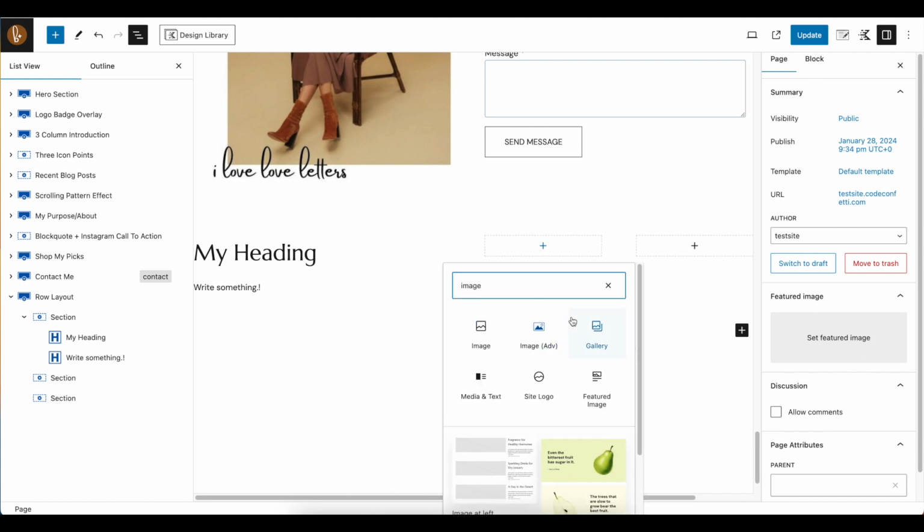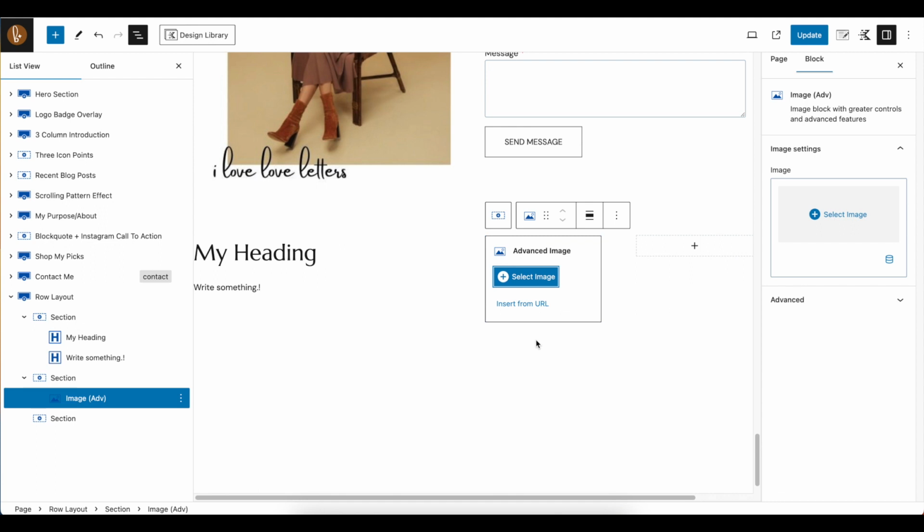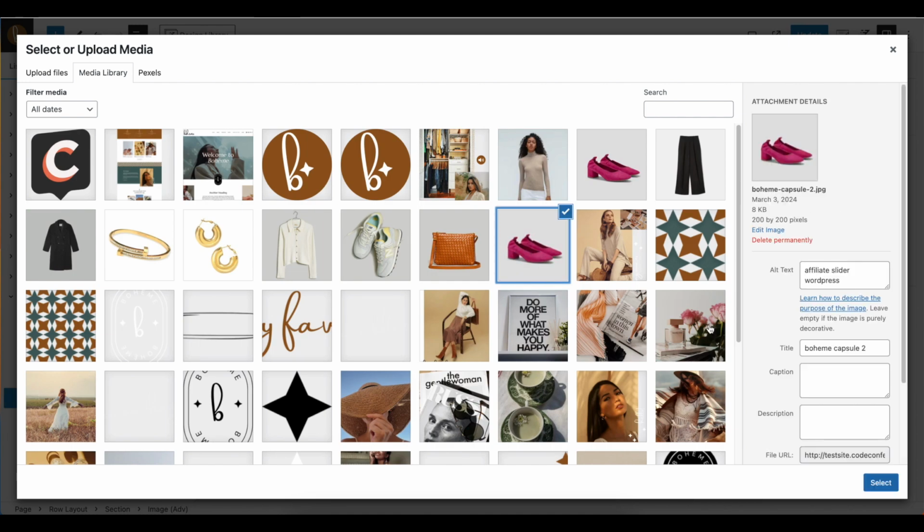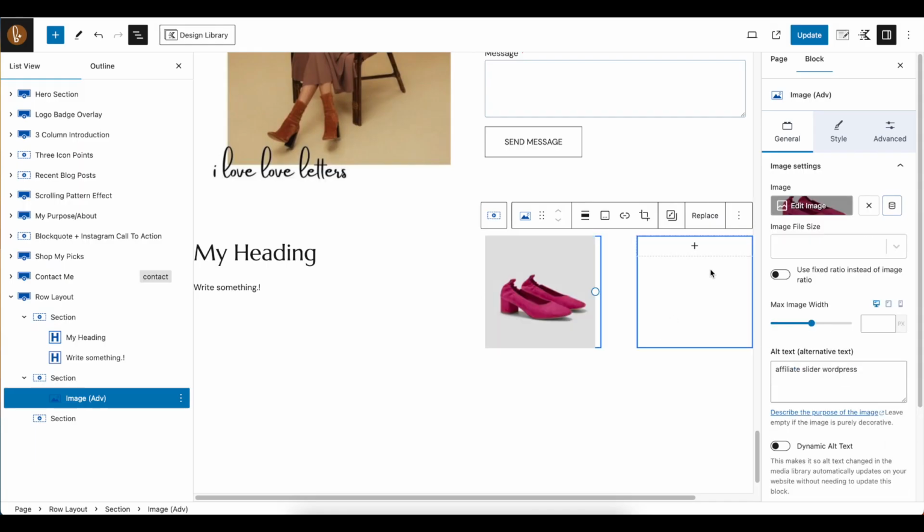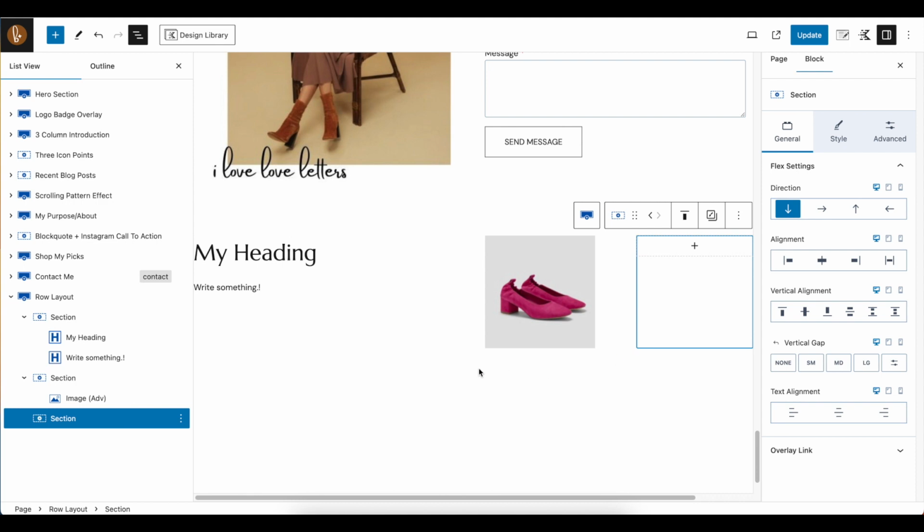Anytime you can type in this box and search for different things. And anytime I see a blue one, that means it's a Kadence block. I always add it because that means I'm going to have a lot more options for customizing. I can select an image. Let's put these pink heels right here. So that's how I can start to build out my page, okay?